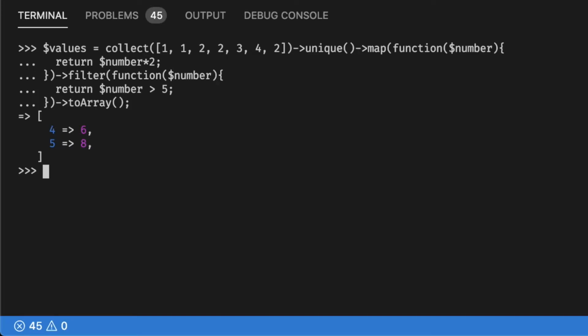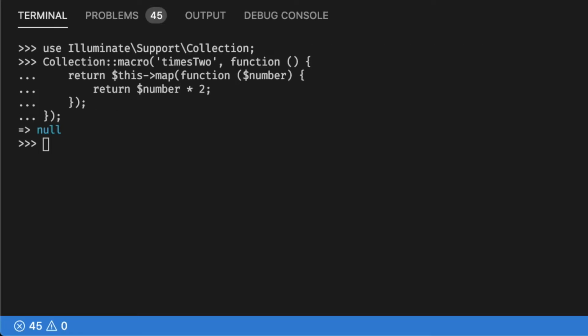So you can see with this immutability, we get a much cleaner syntax and we can create our functions much more easily. We also mentioned how collections are macroable. This means that we can add additional methods to the collection class at runtime. This is fine, but it's much better practice to declare these macros in a service provider.